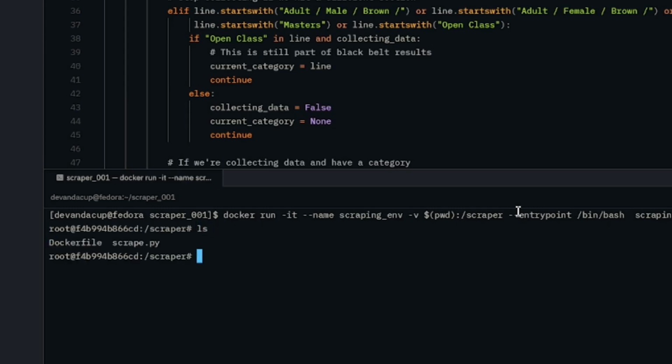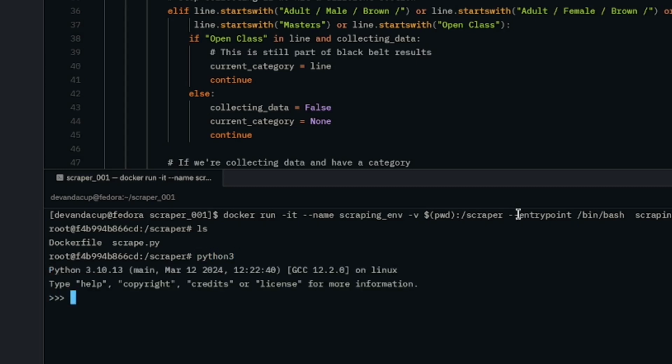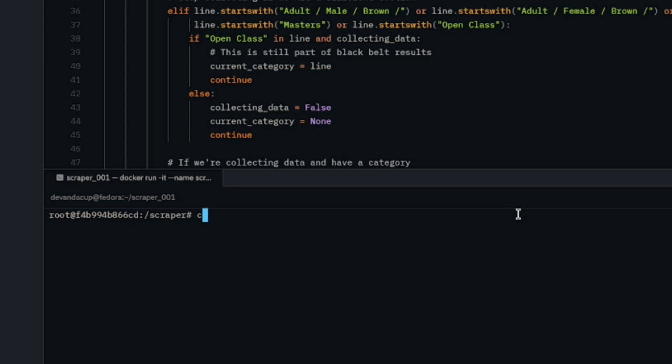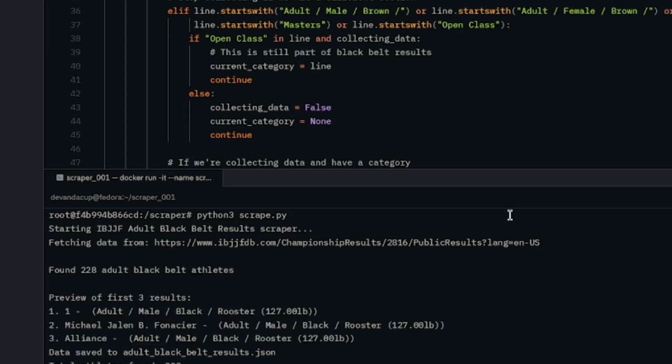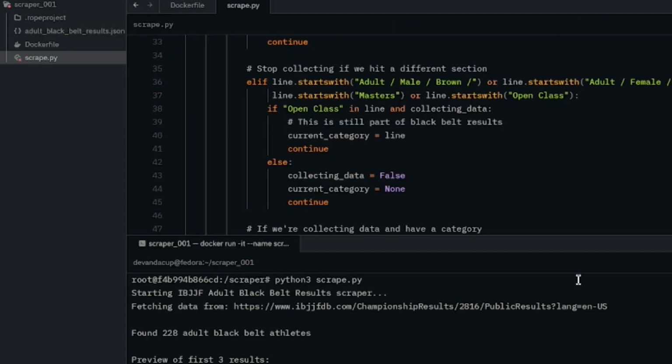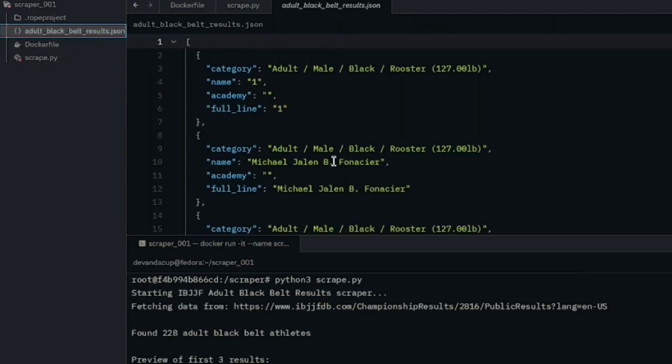Let me just try out if we really do have Python installed. So python3, there you go. That works. Right, now let's run this scraper. python3 scraper, there you go. It's running now. We'll be able to see it create a file of it. There you go. And then here it is. These are the results of the scraping.